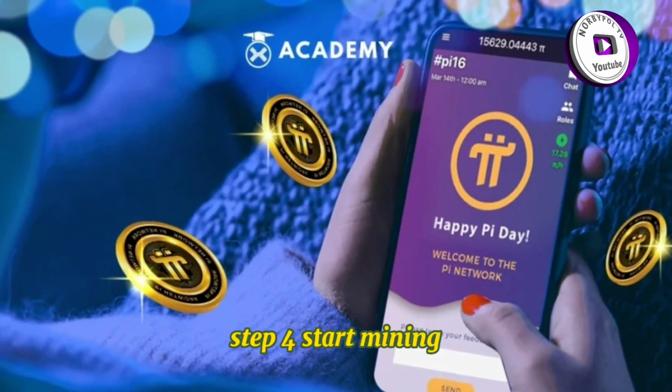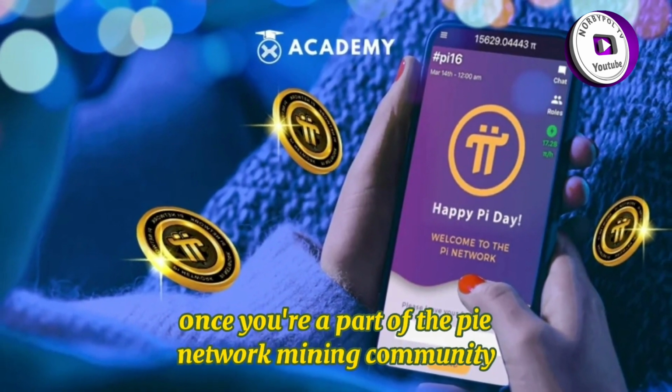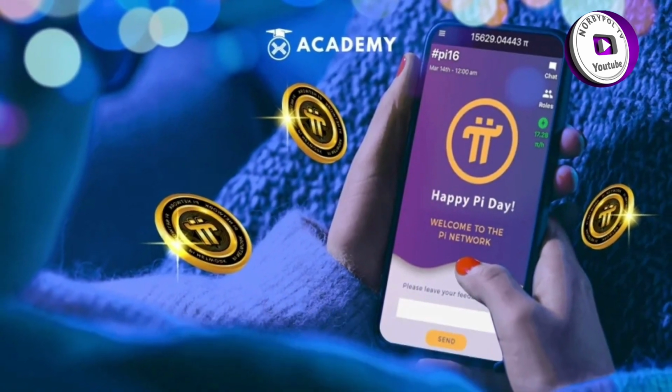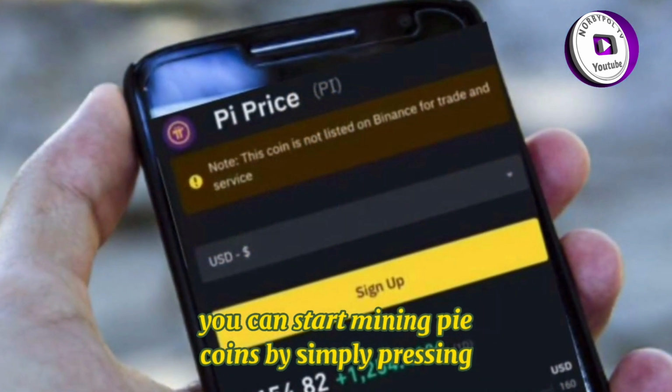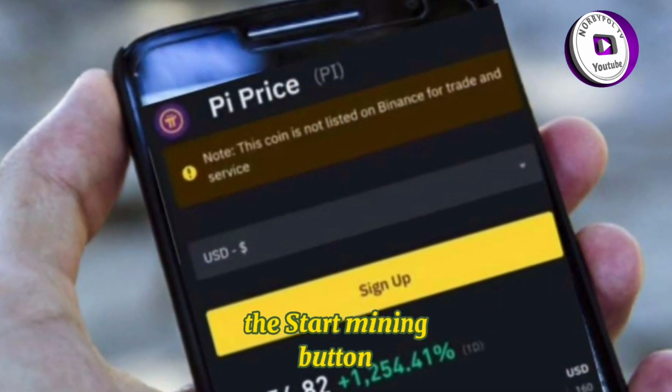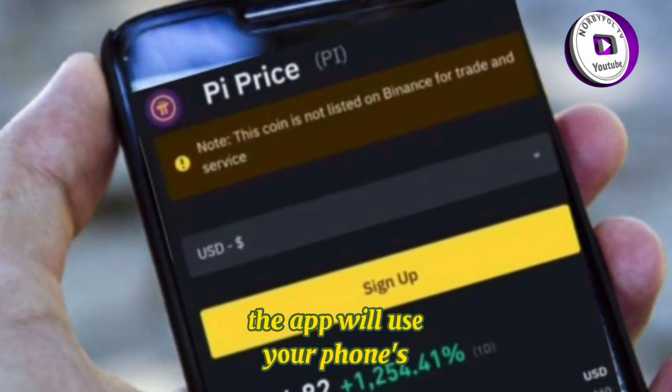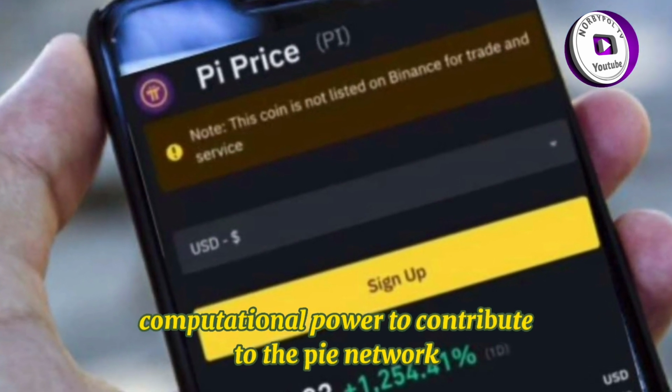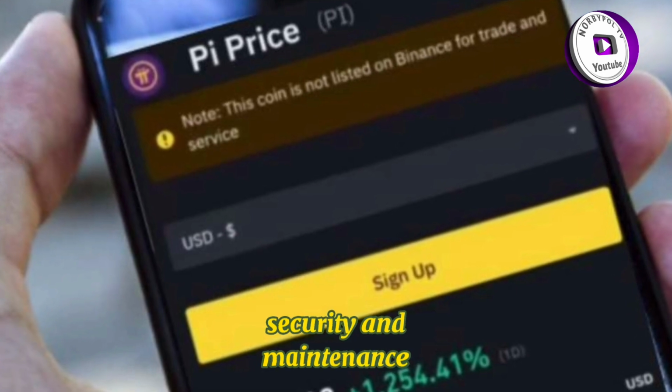Step 4. Start mining. Once you're a part of the Pi network mining community, you can start mining Picoins by simply pressing the Start Mining button. The app will use your phone's computational power to contribute to the Pi network's security and maintenance.